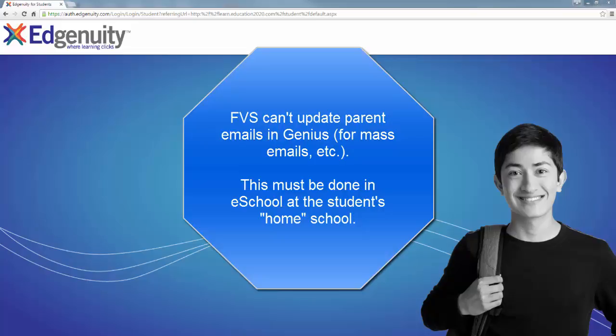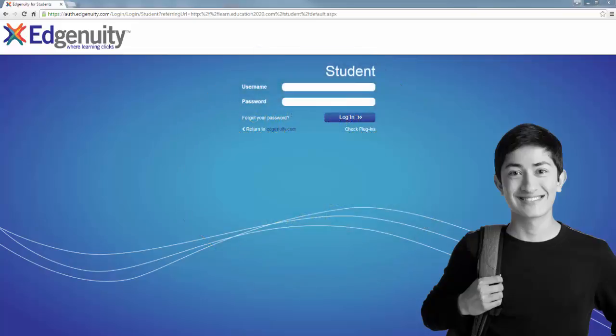If we update it, but you don't update it with the school guidance office, then the very next time it all synchronizes, the new information we entered for your email address gets wiped out by that old incorrect information. So make sure that the school guidance office does have your correct email address.